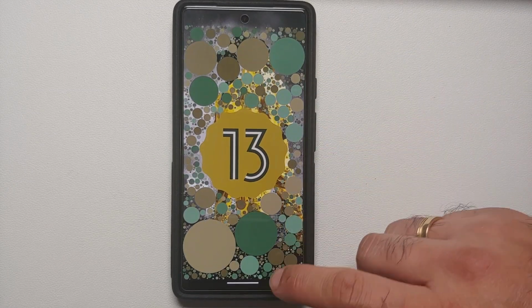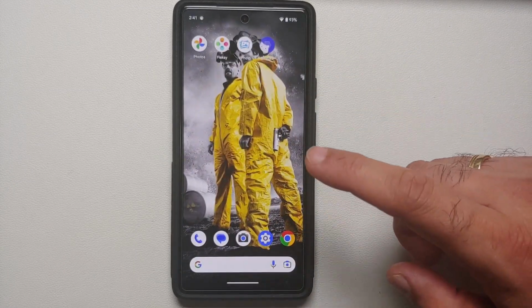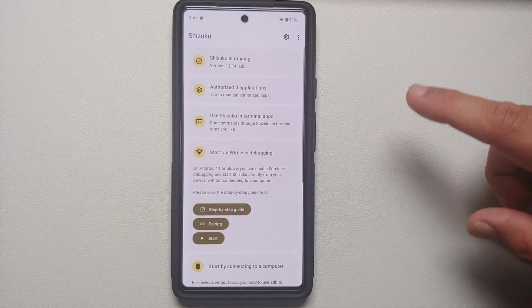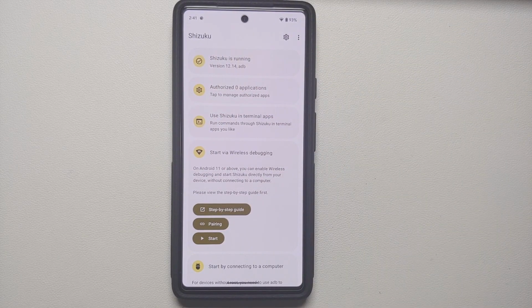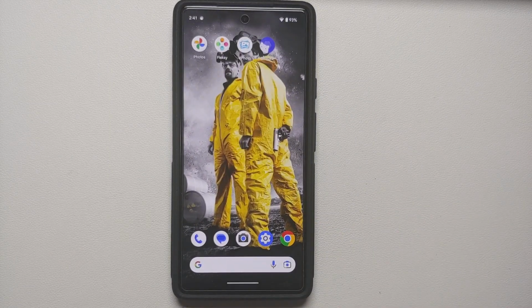In this video I'm going to show you how you can set up Shizuku on your Android device which is running Android 13, and you do not need access to a computer, you do not need root. We're going to do this on your device itself.